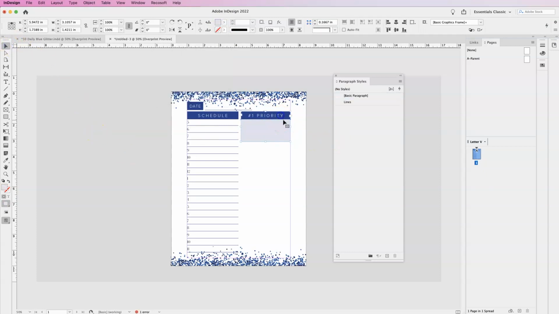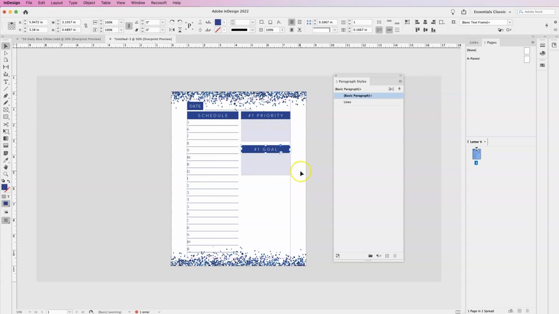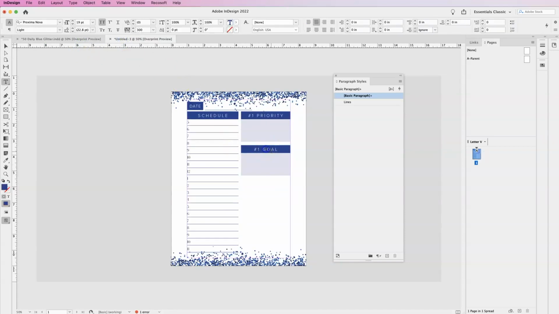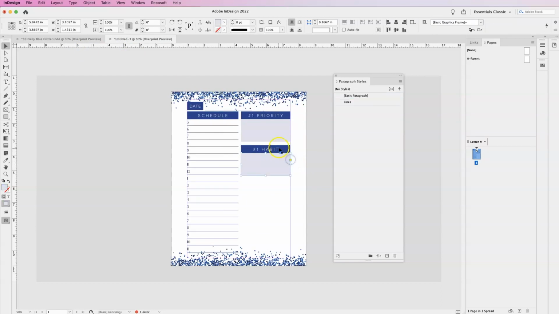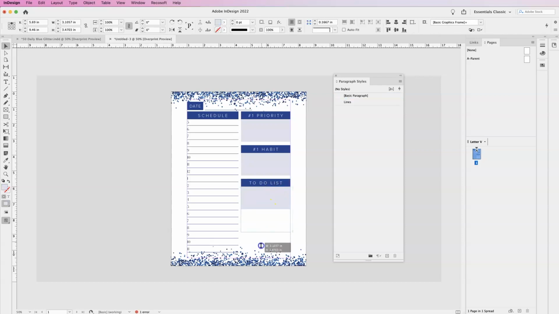And then I know that the next thing I want to do is add another box. So I'm going to copy and paste those. And I'm just going to change the wording on this to number 1 goal. And then, is that what I had? Priority? Oh no, number 1 habit. And then I had the to-do list. So we're going to copy this, paste it again down here. And we're going to call this our to-do list. And this blue box should probably go all the way down so it's even with that box on the left.